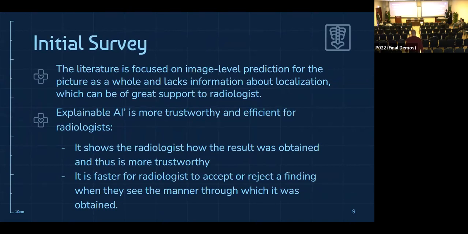We also found that almost all the literature that we surveyed was fixated on the concept of image level prediction for the picture as a whole, and it lacked data and information on the concept of localization. So localization is the identification and position finding of abnormalities in radiology images. Localization is potentially hugely beneficial and can be life-saving if it is designed to support radiologists in their work.